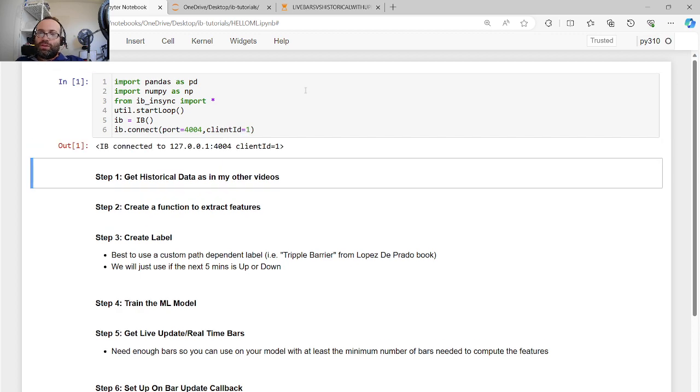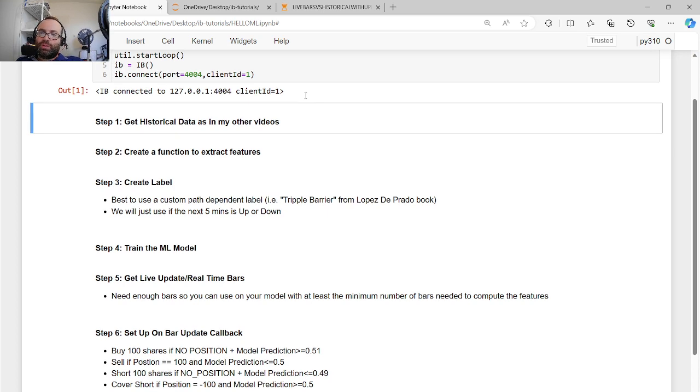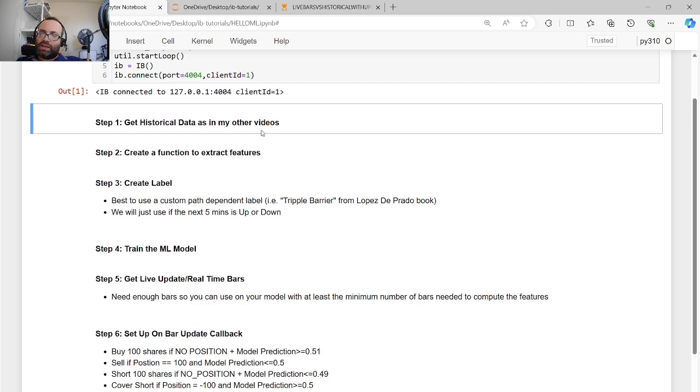Okay, so let me outline the steps we need. First step, we want to get historical data. I have other videos showing how to do that. The reason for that is we want to train the model. Second, we want to have a function that extracts features. This function will extract features both on the historical data and on the live data, so it'll be the same function for both.